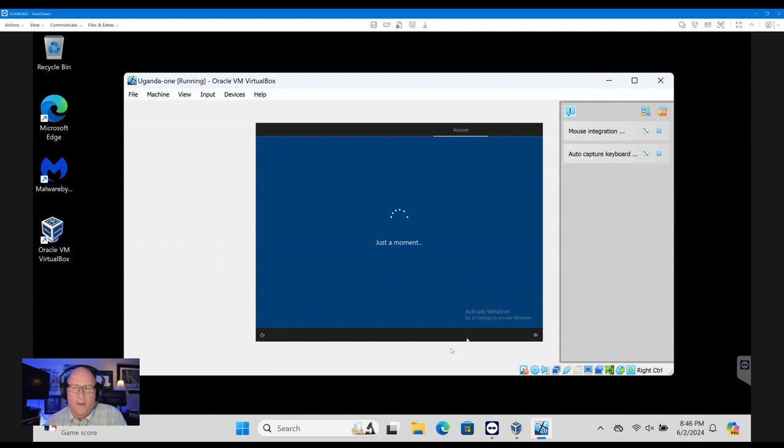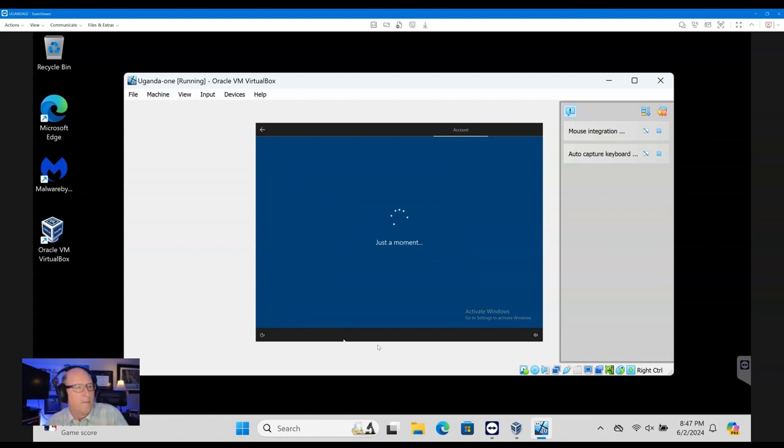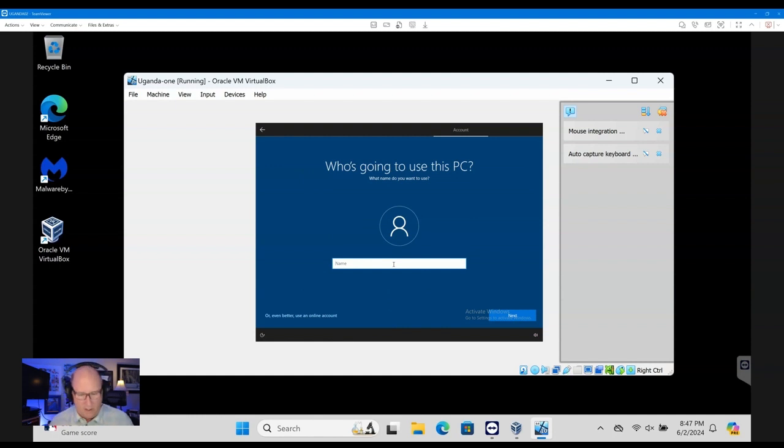And it depends on where you live if you have enough connectivity to be constantly authenticating to Office 365. And so using all the Microsoft services, we're not worried about that right now. So I'm going to choose limited experience. Who's going to use this PC? I'm going to keep it simple and call it Uganda 1.